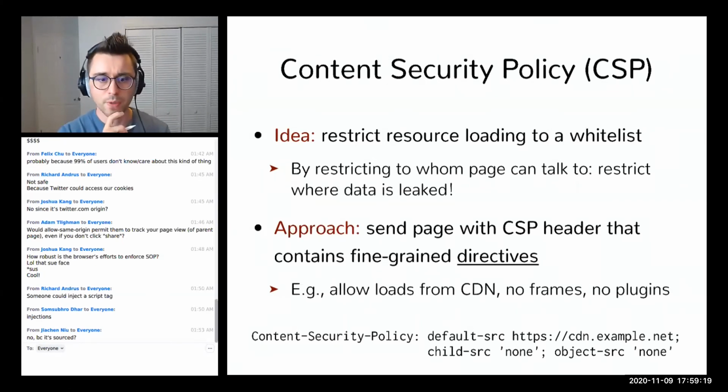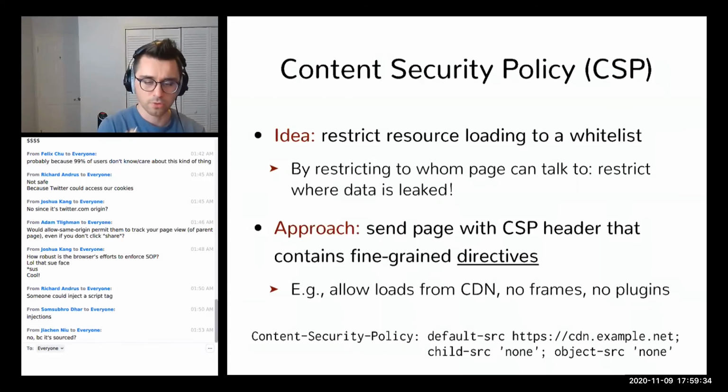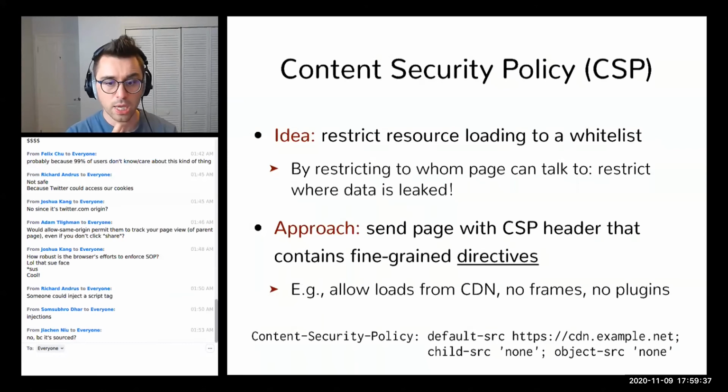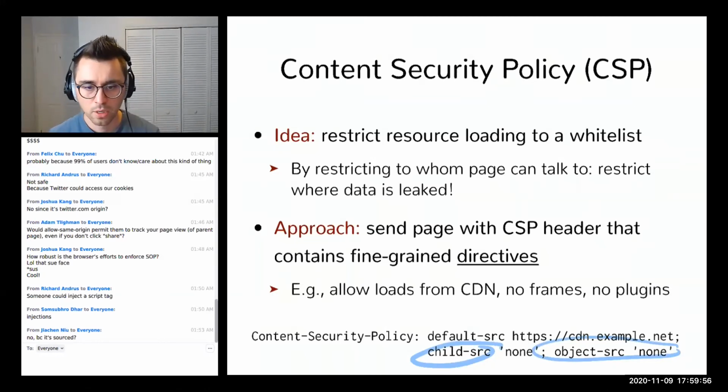The way CSP works is whenever you send a page to the browser, you send a CSP header that contains directives that specify from where you're allowed to load different kinds of content. Here we have a CSP policy that says you can load from cdn.example.net. You can't create any frames, which is what the child source is for. And you can't have plugins, which is what the object source says. Okay, so what this basically means is we can leak to the CDN, but that's okay because the CDN is already in our TCB. That's where we're loading scripts from.